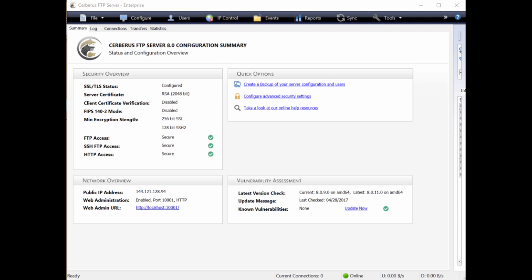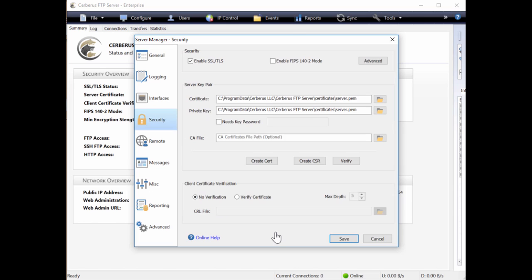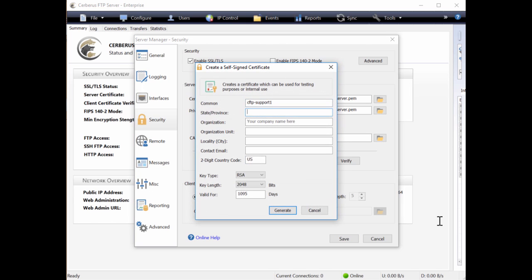To create a self-signed certificate, click on Configure and select the Security page. Then click the Create Cert button. A Create Self-Signed Certificate dialog will appear that asks for the certificate details. The organizational details that you will use will be displayed to the FTP client user when they securely connect to your server. The key type should normally be RSA for maximum client compatibility.